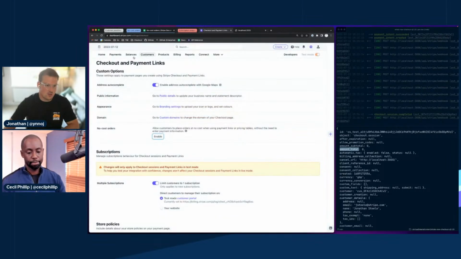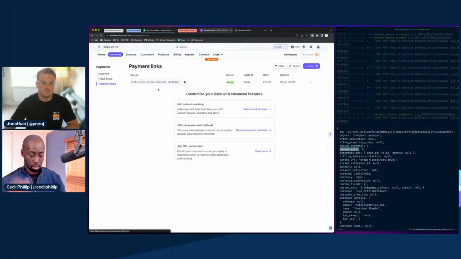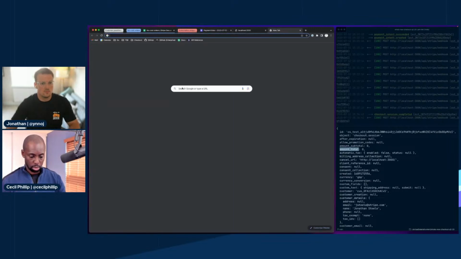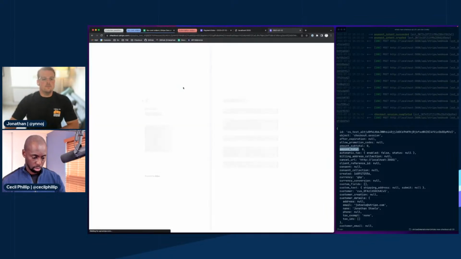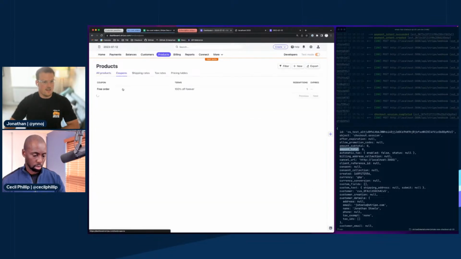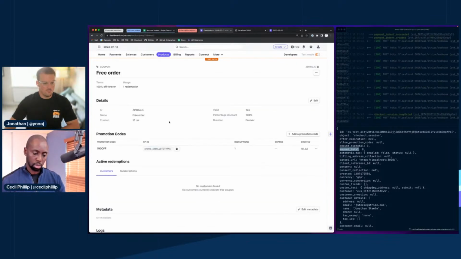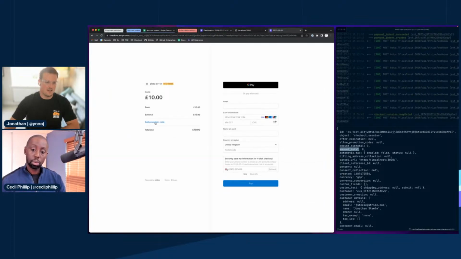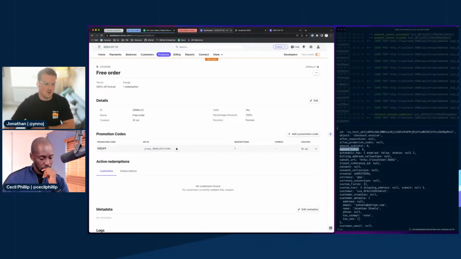So we'll just demonstrate how this works currently. So I have a payment link here, and I also have a 100% off coupon. So I want to apply that here to reduce this to 0. And what you'll get back is this really vague error: this code is invalid. Well, we know that that's wrong because it's right there.